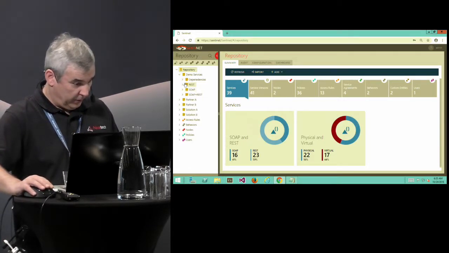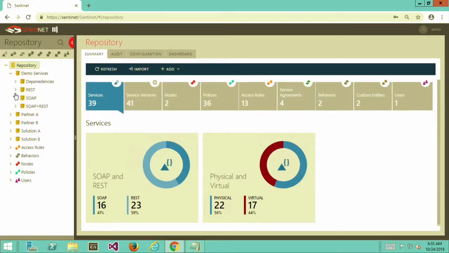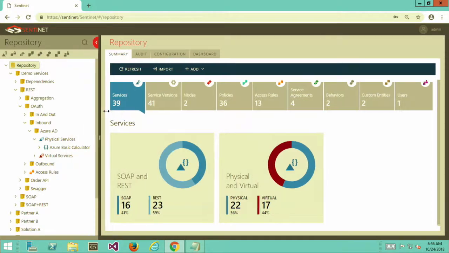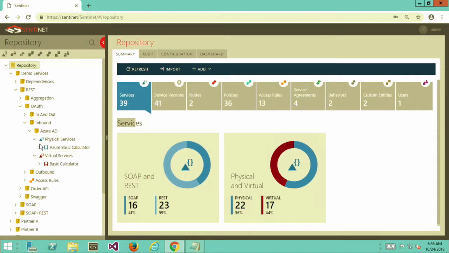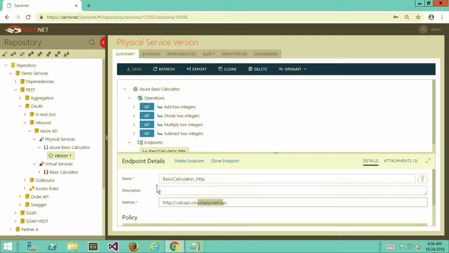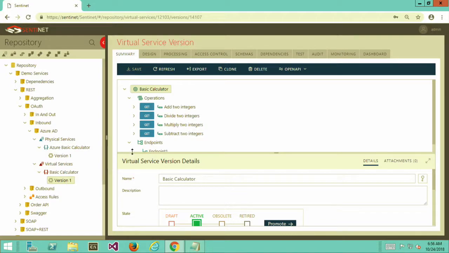So I'm going to show you where I registered first services. I placed them in hierarchical folder of the repository. I just, for my convenience, organized them by different folders to group services logically. So this is my Azure Basic Calculator service registered in the repository. So that's the end service. You can see that its endpoint is in the cloud. That's Windows Azure address. Then I'm virtualizing it for the first time with the first virtual service.